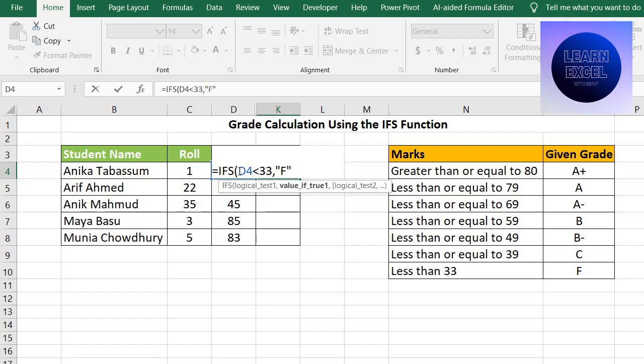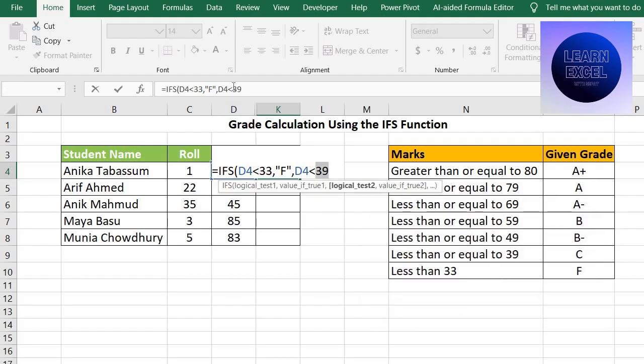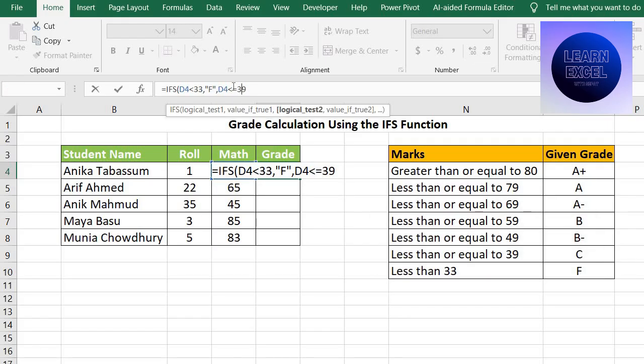Why have I put it under quotation marks? Because it is a string, not a number. Now the logical test 2. If D4 is less than or equal to 39, then the student gets what? A C.